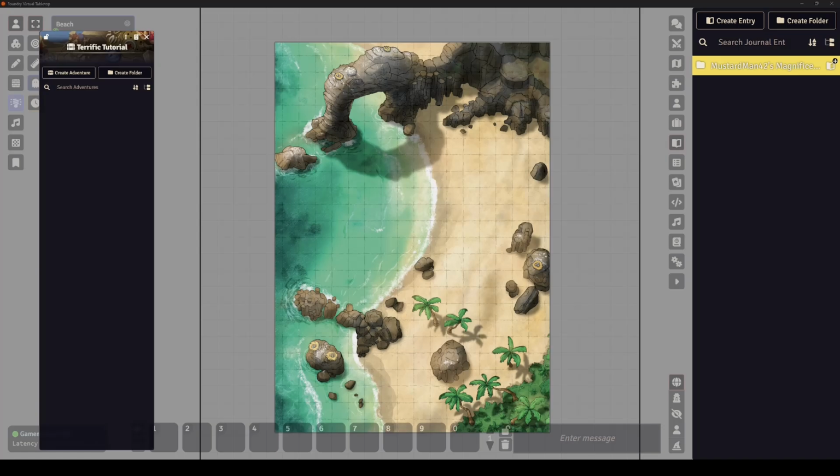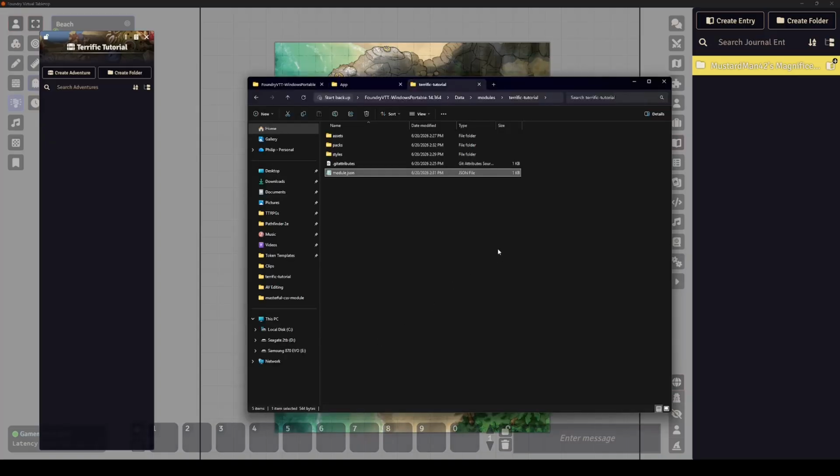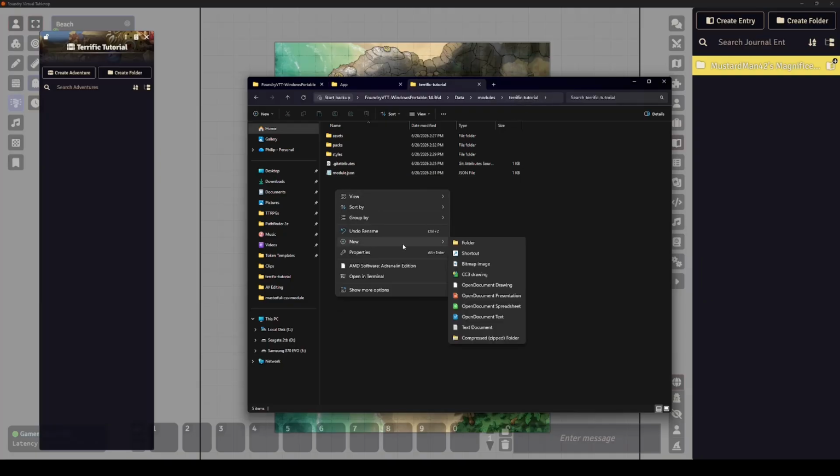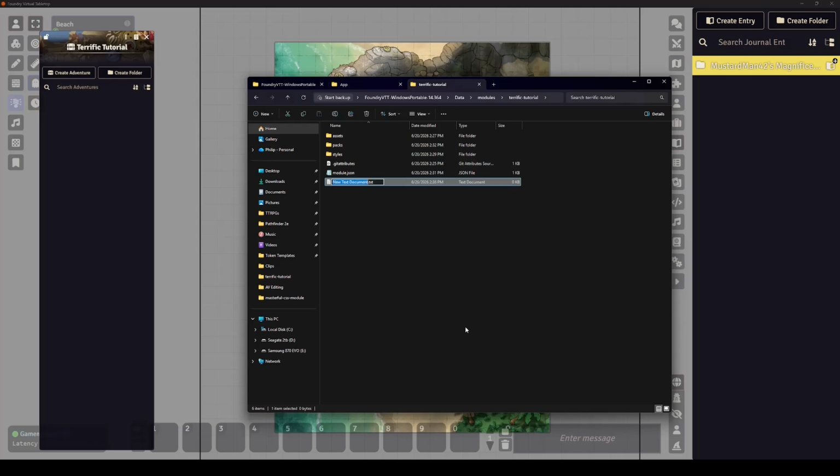You can certainly make multiple little modules using the method that I just taught you, and you can keep each module up to date if you like, but for me, I'd rather just have one module that keeps everything inside of it. To do that, we're going to need to write a little bit of code, and we're going to need to edit our module.json file again. To start, head back to your module directory, and in the main folder of your module, in our case, Terrific Tutorial, right-click, and create another text document.